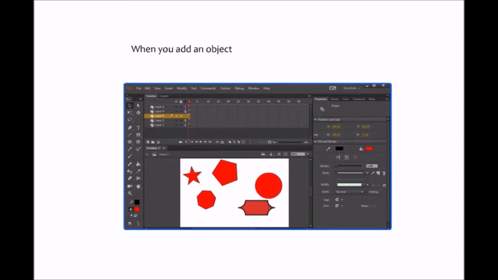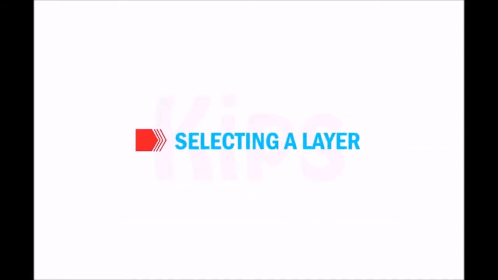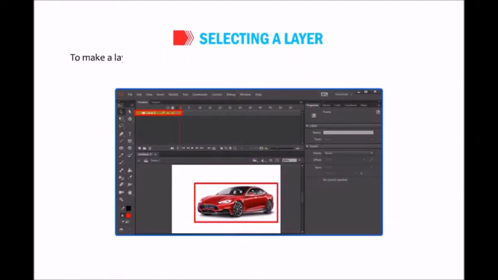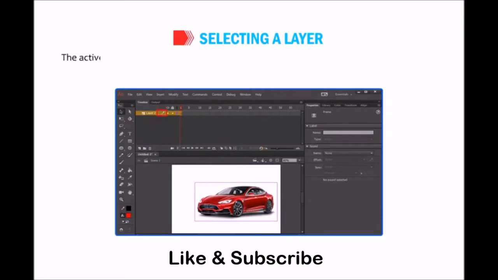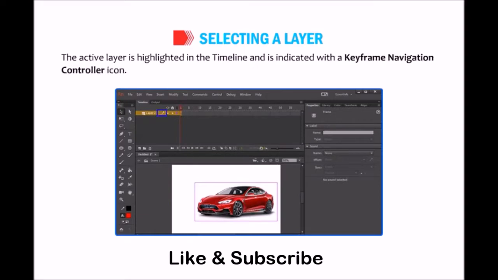When you add an object in a layer, the file size increases. The standard view of a layer is shown in the figure. Students, let's first understand how to select a layer. To make a layer active, either select the layer in the timeline or select a stage object in the layer. The active layer is highlighted in the timeline and is indicated with a keyframe navigation controller icon.